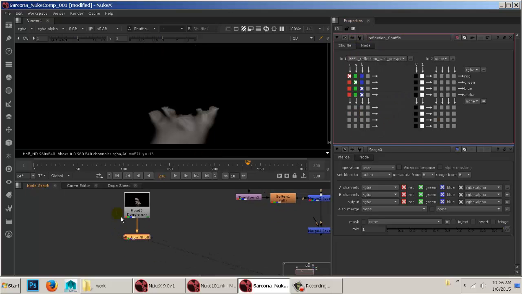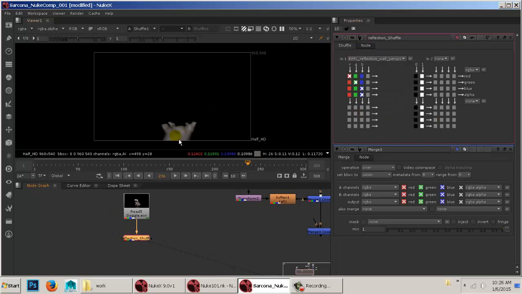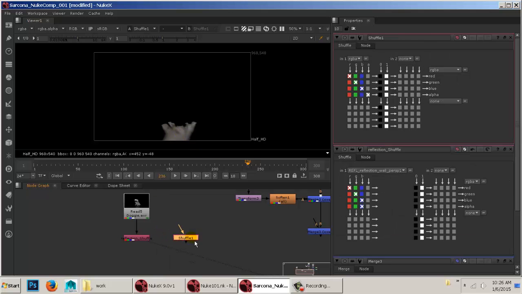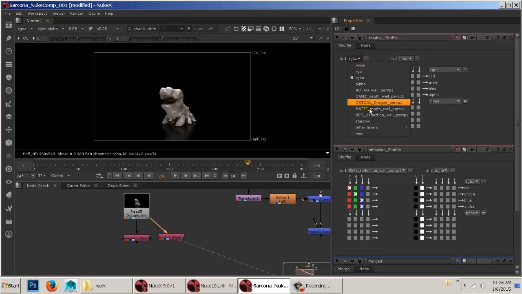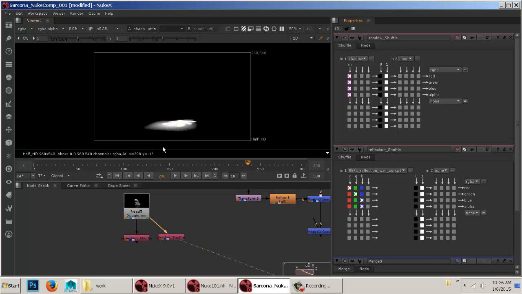And you'll see that now this is just his reflection. That's all that's there, just the reflection. I'm going to do another shuffle, making sure it's not already connected to anything else, and drag it to this guy. And I'm going to rename this one to be shadow underscore shuffle. And if I preview this, I change this to shadow, there's a shadow.